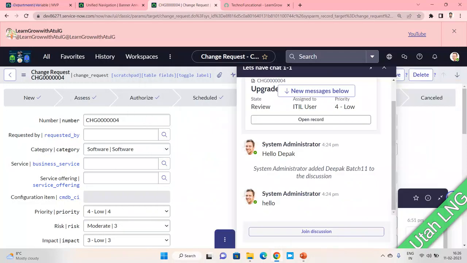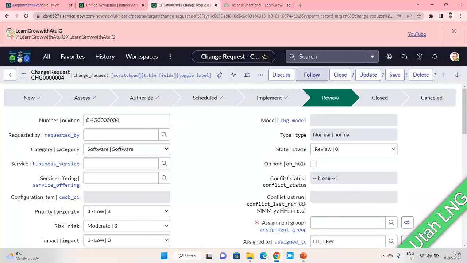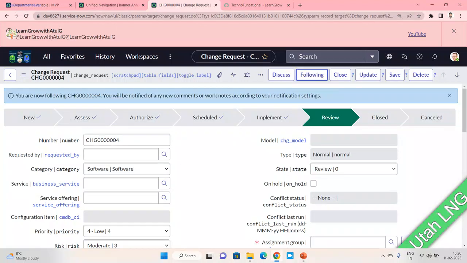And now another tab which ServiceNow has given here is called following. Let's say it is something like the watch list. If I click on follow, it means if any update has been done or new comments, meaning new comments or work notes.